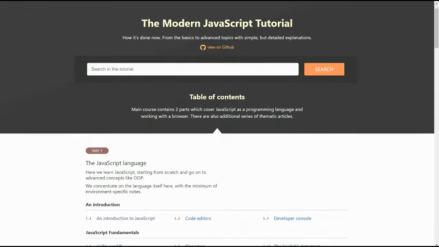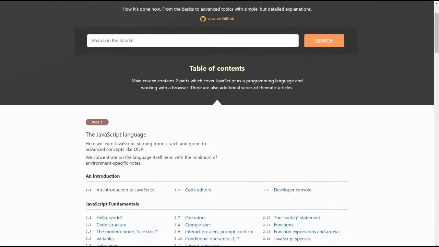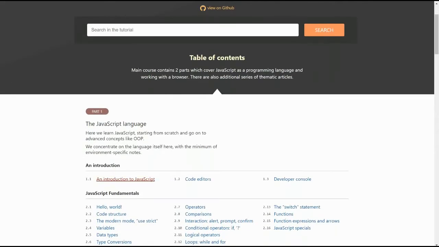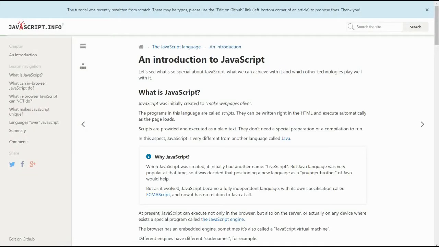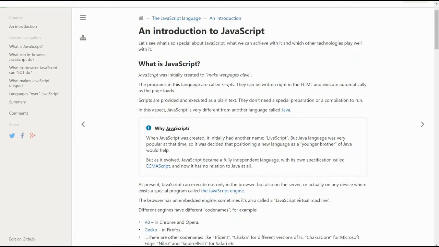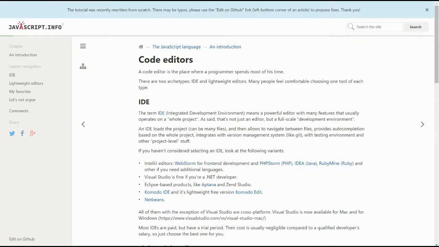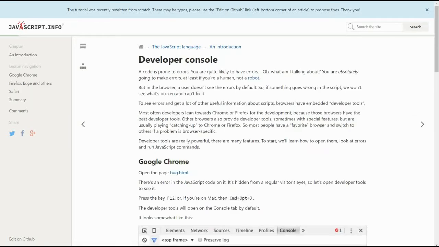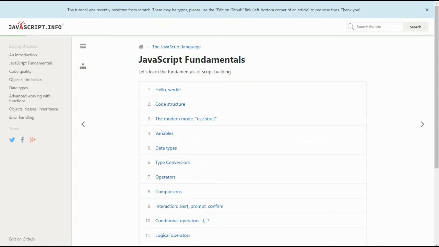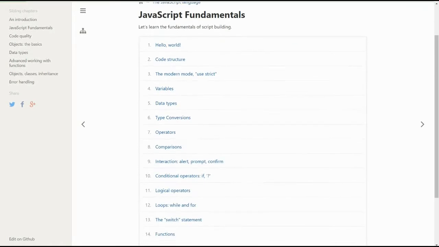The Modern JavaScript Tutorial is a comprehensive guide to JavaScript as a programming language with simple but detailed explanations. There are also additional series of thematic articles. I recommend this material for everyone who wants to dive deeper into JavaScript.